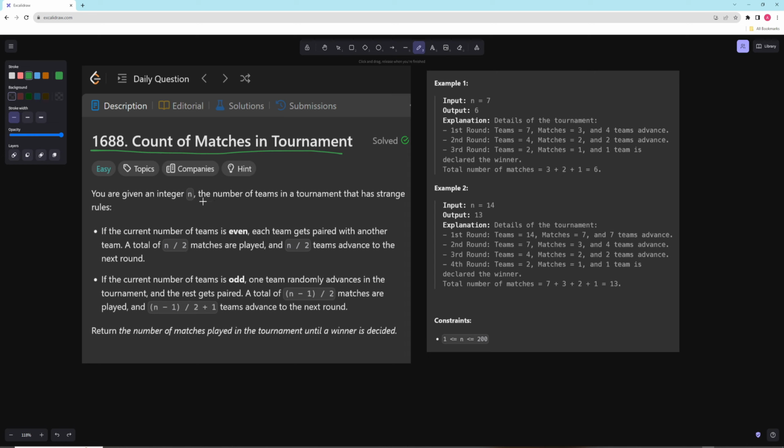So you're given an integer n, the number of teams in a tournament, that has strange rules. If the number of teams is even, each team gets paired with another team. A total of n over 2 matches gets played, and n over 2 teams advance. If the number of teams is odd, one team randomly advances in the tournament, the rest get paired. And so a total of n minus 1 over 2 matches are played, and n minus 1 over 2 plus 1 teams advance to the next round. Return the number of matches in the tournament until a winner is decided.